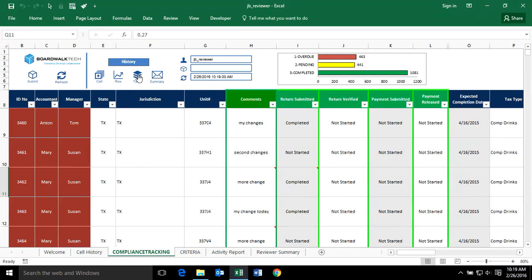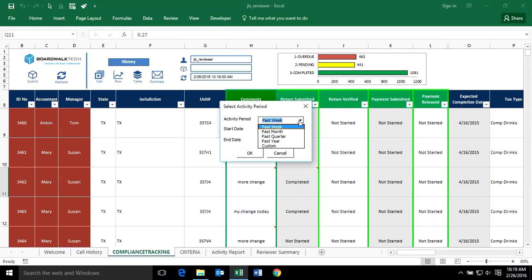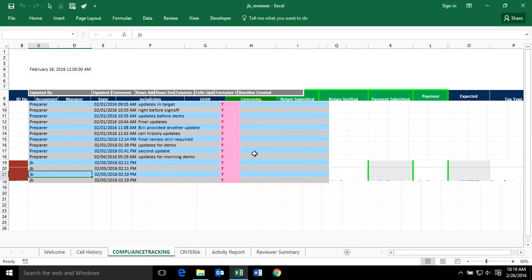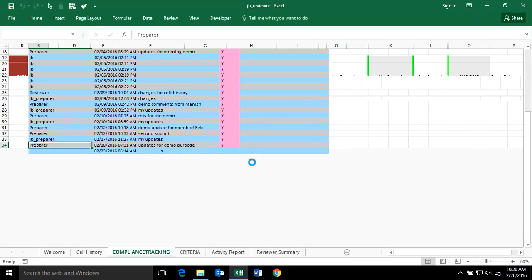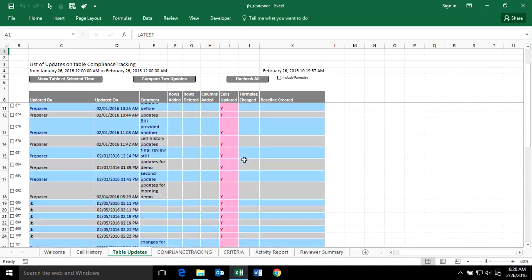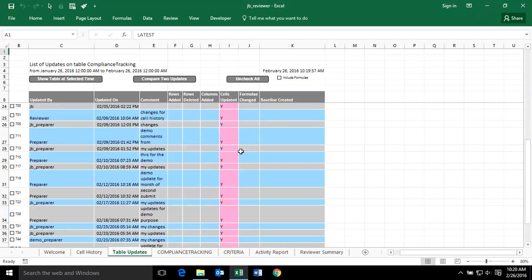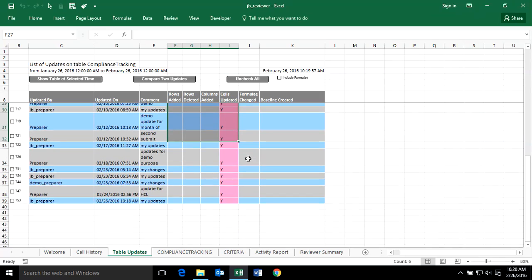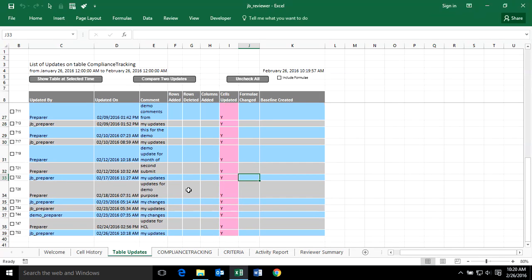So if I come in here and I say, show me the changes to this compliance tracker over the past month, it'll go back and find all the changes that have been done by all the users and present that in a report for me here where I can go in and say, I want to know, did people add rows, delete rows, update cells, make changes, do anything else?